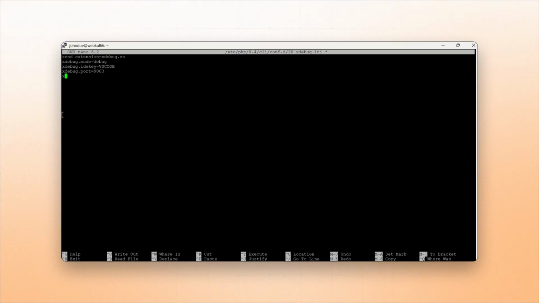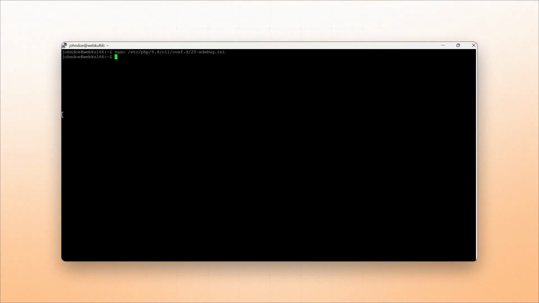The last setting is xdebug.start_with_request. I am enabling this setting, and this setting is responsible for automatically running on each request. Save the file and get back to the terminal. So now we have to restart the Apache service. For that, we will write the command service apache2 restart. Now the service has been restarted.